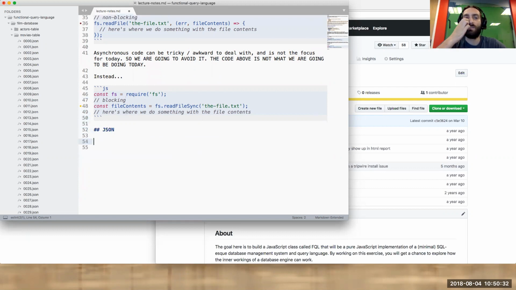So does anybody know what JSON stands for? It should almost be called John, which would be funny, but it's JavaScript Object Notation. That's what it stands for. And the S in JavaScript is going to be capitalized for this. JavaScript Object Notation.